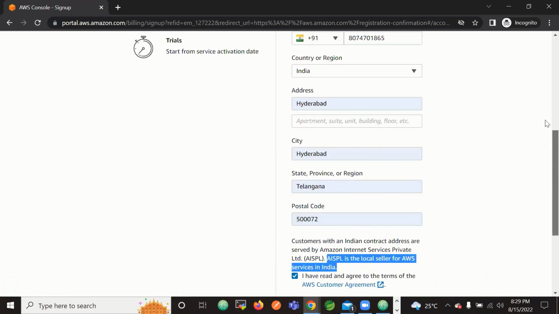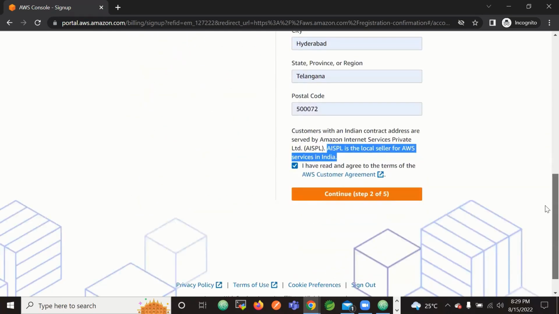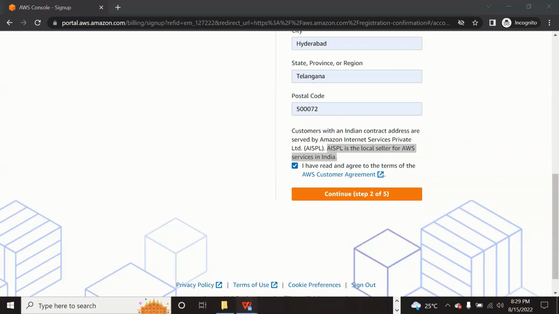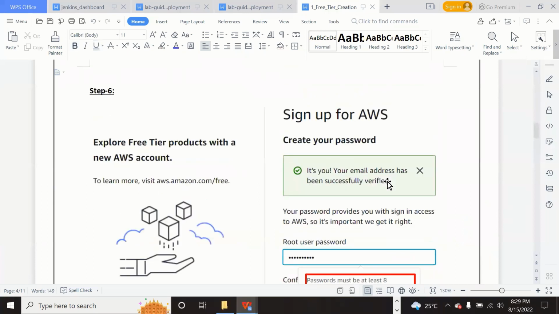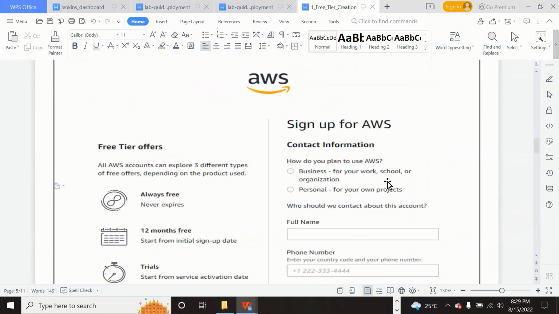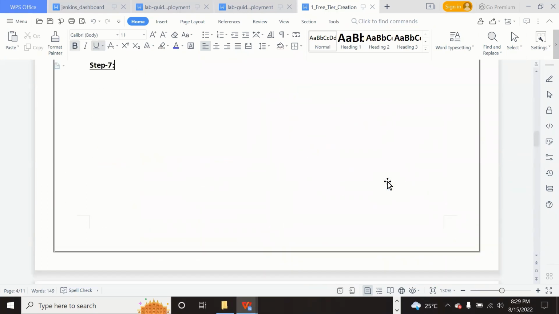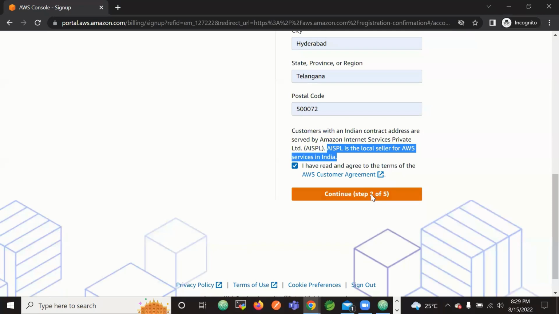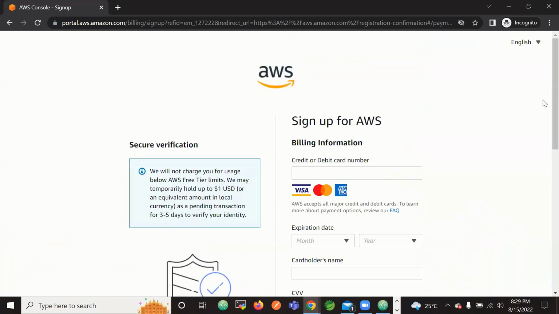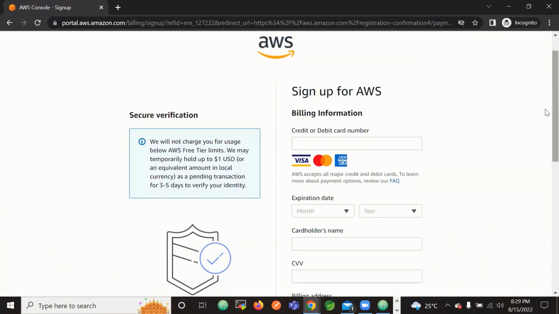So this is step 2, right? Step 2 is our address verification step. This is the address step. So once we sign in, this is the address step. Perfect. Now let me continue, and it is asking for my credit card or debit card number.